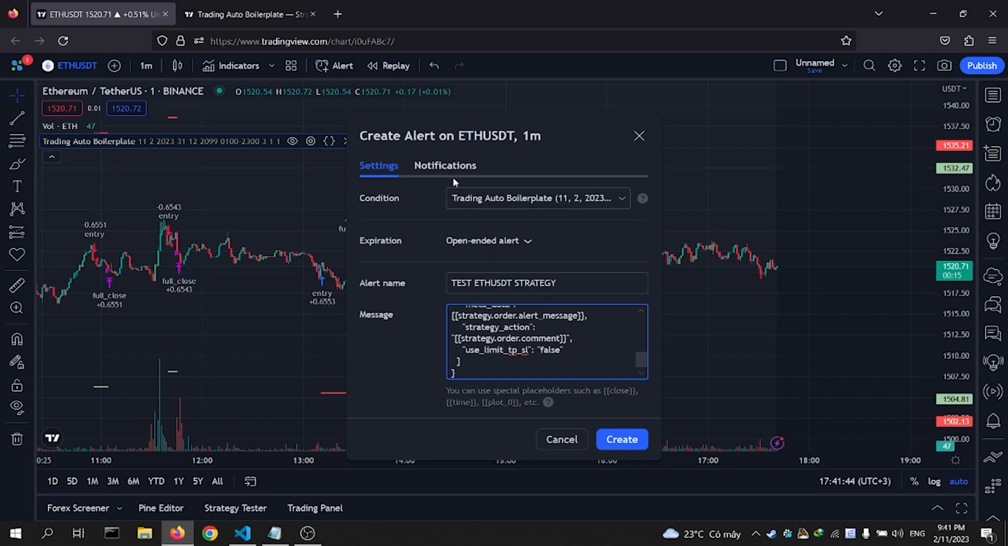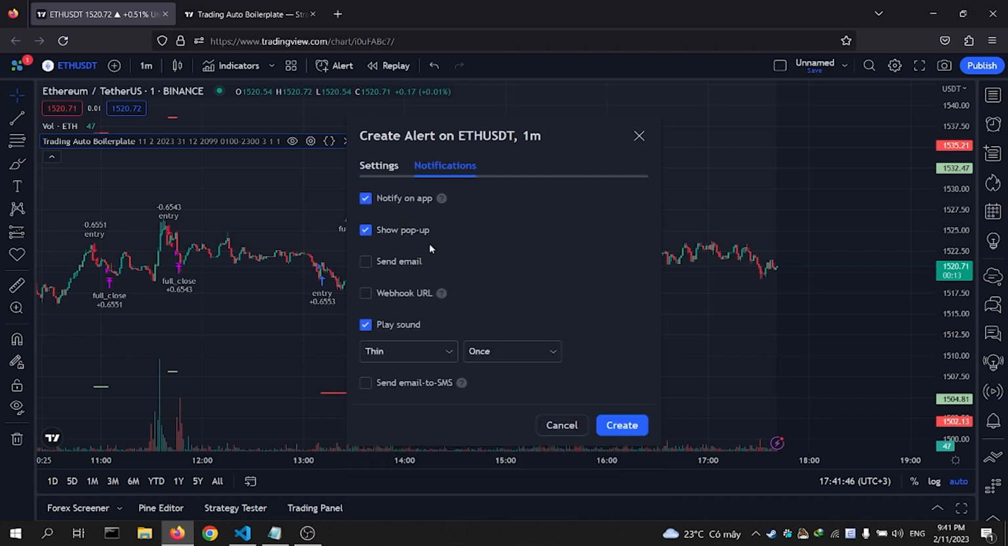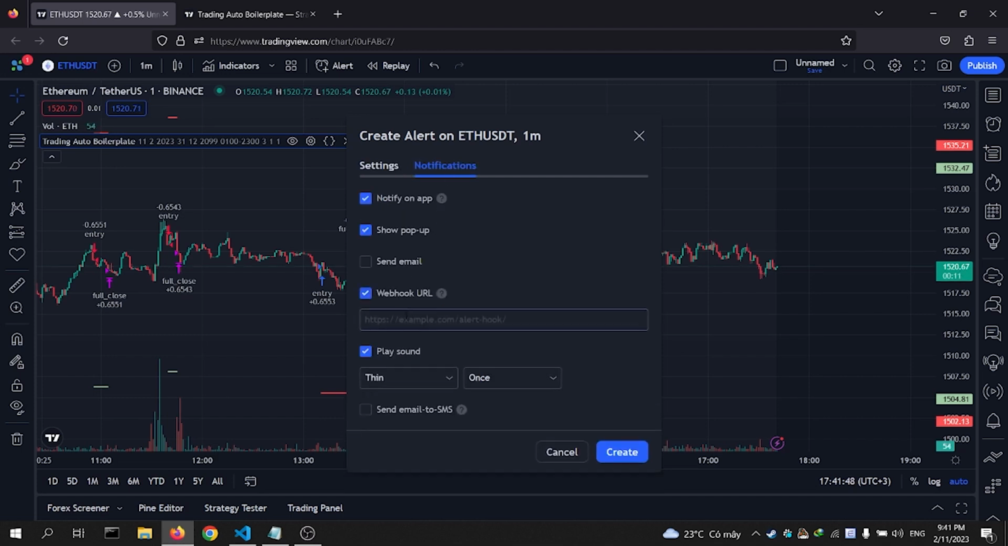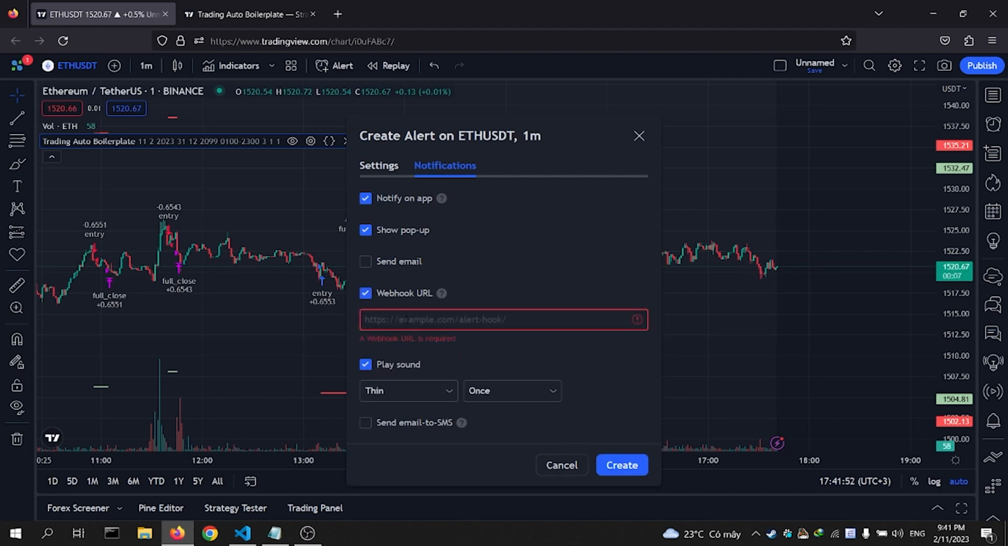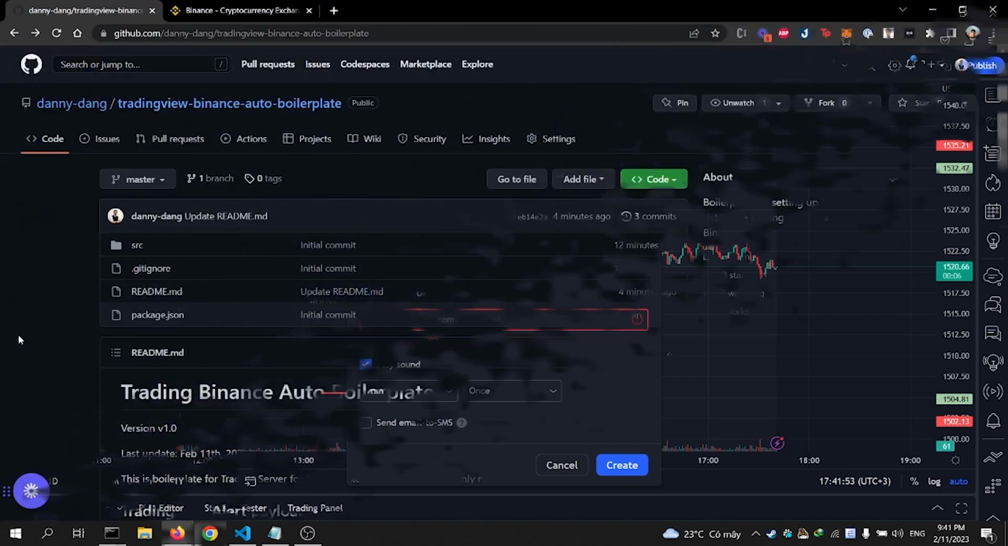Now let's switch to the notification tab. You must check the webhook URL box. This is where you will input your trading server URL, and the TradingView alert will send signals to this server. We'll come back to this later.